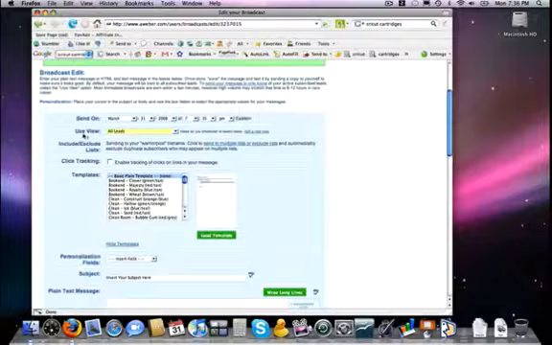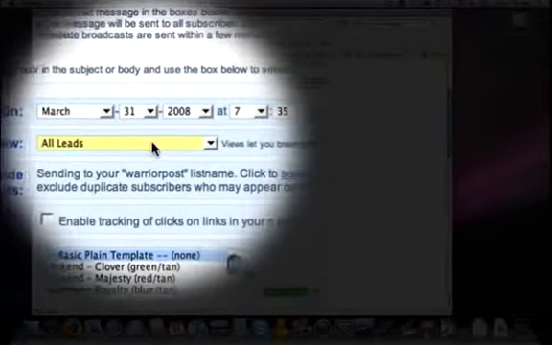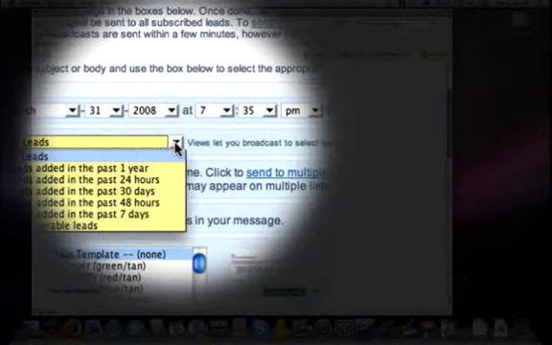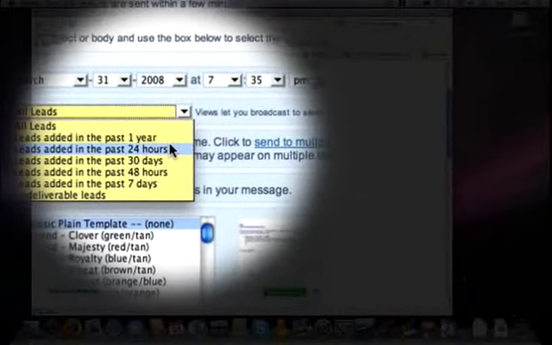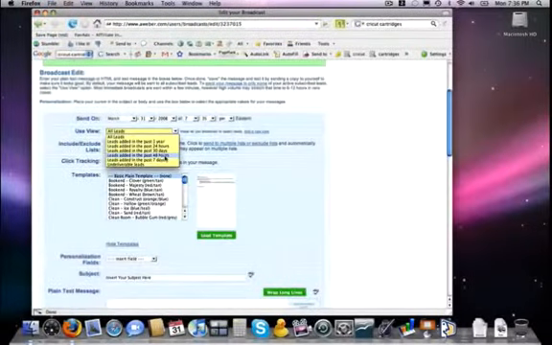Something else that's very handy here too is where it says use view. Now what does that mean? Right now it says that I'm sending this to all leads. So everybody that's in the Warrior Post of the Day mailing list is going to be sent it. But if I click here where it says all leads, I have several different options. I can just send it to people who have subscribed in the last few days, people who have opted in within the last few hours or the last 30 days. I have several different options that I can use here that might be advantageous to the marketing or depending upon the message that I'm sending.